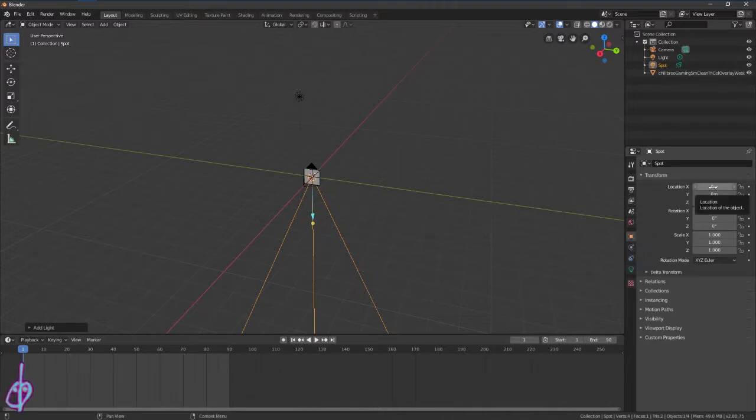Then select the Object Context properties. I'm going to set my location for the spot 1 meter behind my camera, so for me that's going to be 2.44 meters, and offset it to the left by 0.81 meters, but the value will be negative to set it on the left, so it'll be negative 0.81 meters. The X rotation will be set to 90 degrees and the Z rotation to 72 degrees.